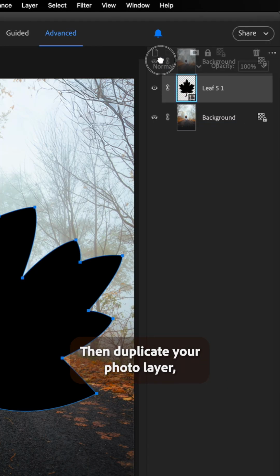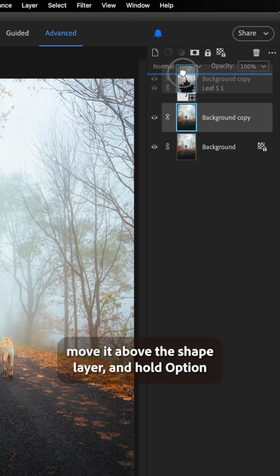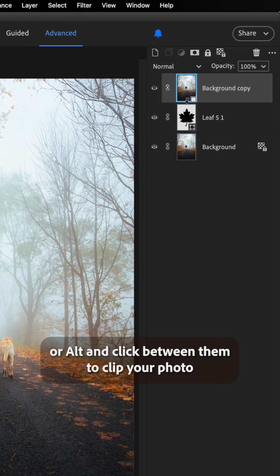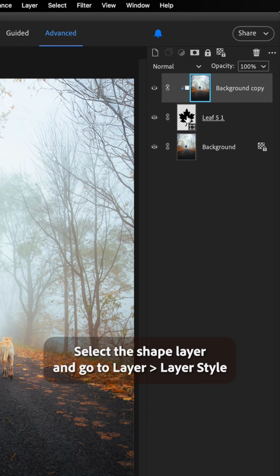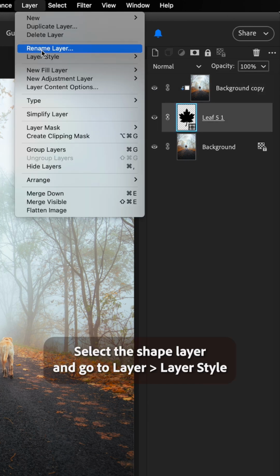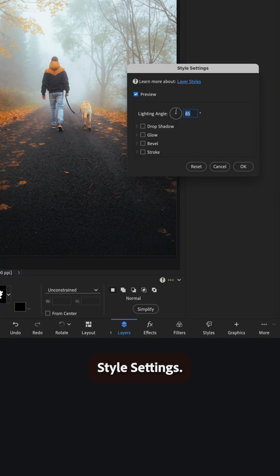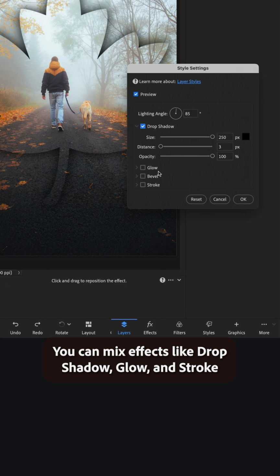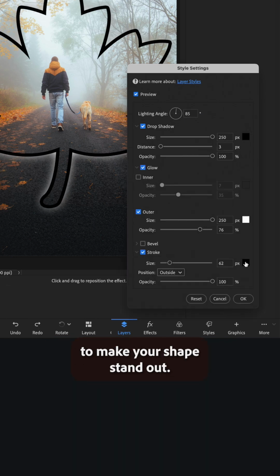Then duplicate your photo layer, move it above the shape layer, and hold Option or Alt and click between them to clip your photo inside the shape. Select the shape layer and go to Layer, Layer Style, Style Settings. You can mix effects like drop shadow, glow, and stroke to make your shape stand out.